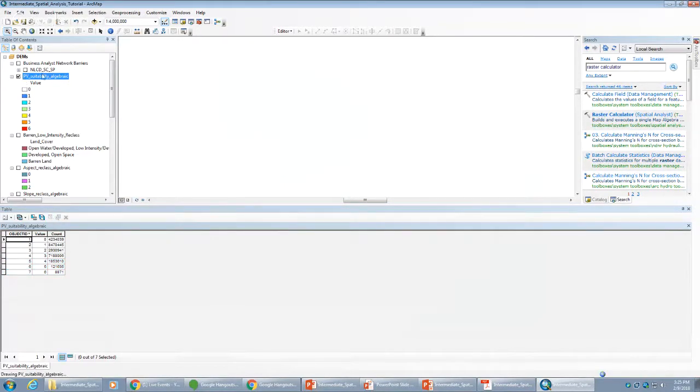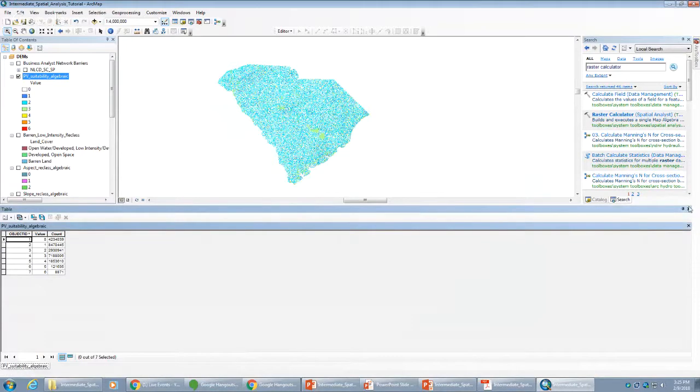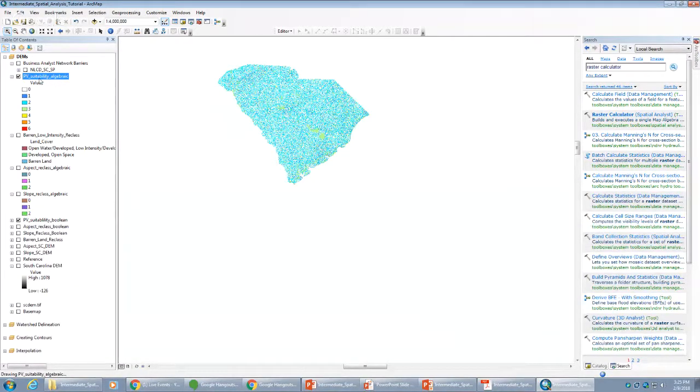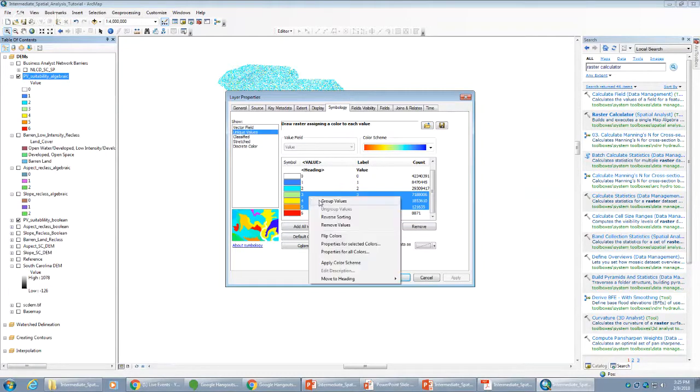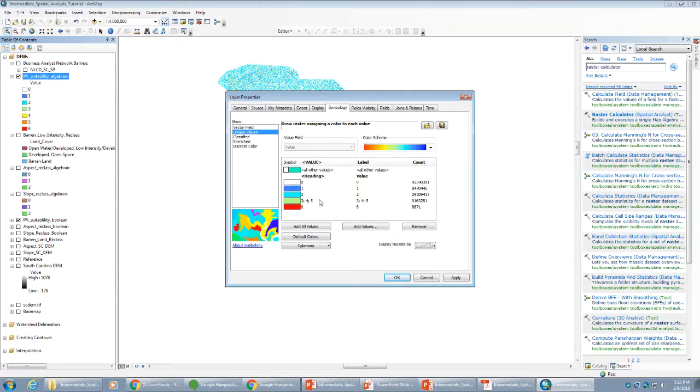We can also customize our symbology a bit further. Close my attribute table here, double click the layer from the table of contents, go back to my layer properties in the Symbology tab. Let's group together some of these categories and symbolize them the same way. So 6 we'll leave on its own, but if I click here on the 3 and then hold shift and click on 5, or 3, 4, 5 to select all 3 of those, I can right click and select group values.